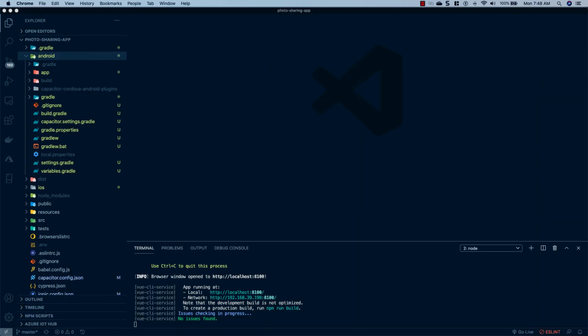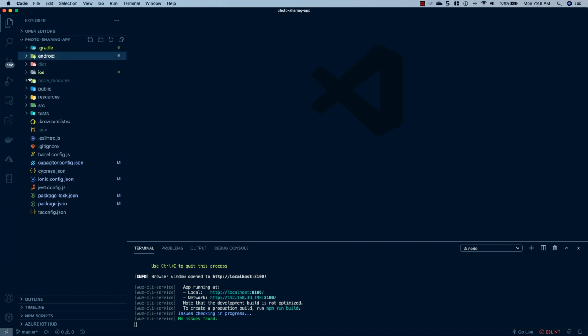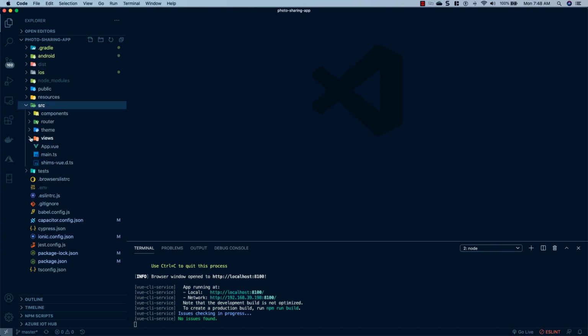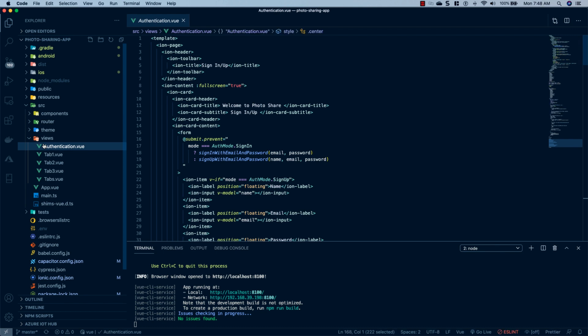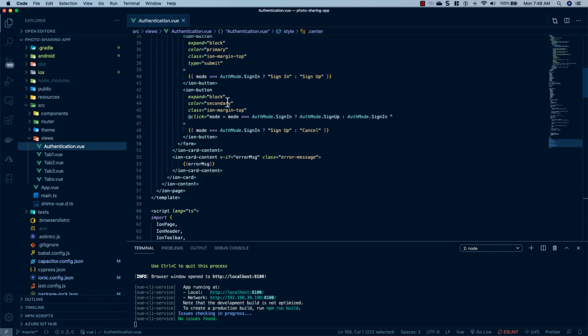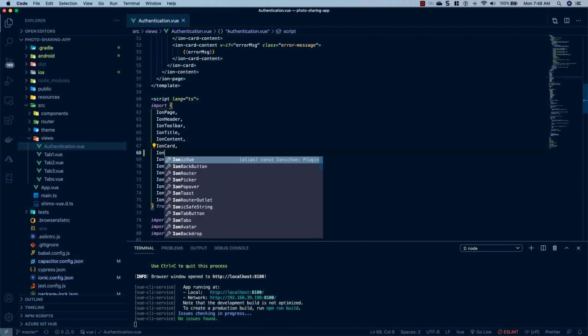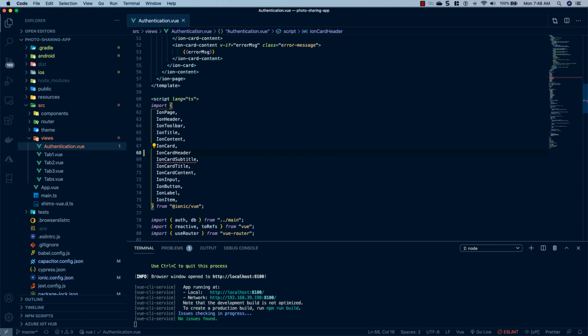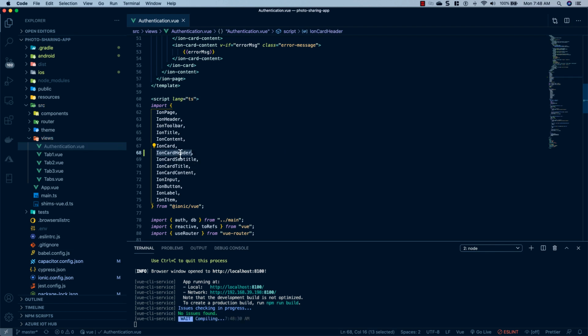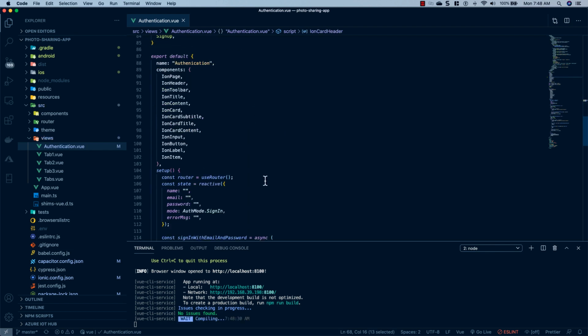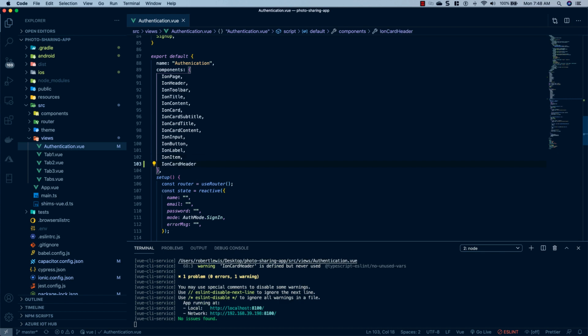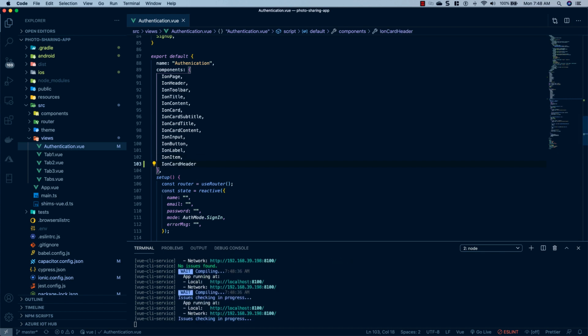So what we need to do is come back to our application, and we're going to go to source, views, authentication, and we have this Ion card header in here, and we must not have imported it. So I'm just going to import it right underneath the Ion card. And register it as a component. And then we're going to go ahead and save.